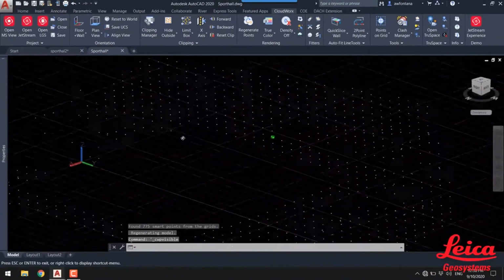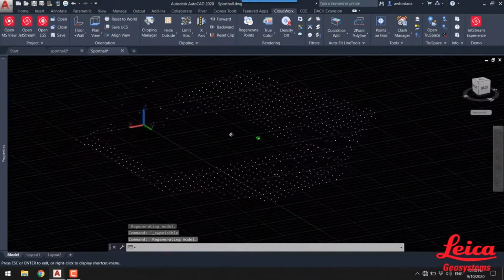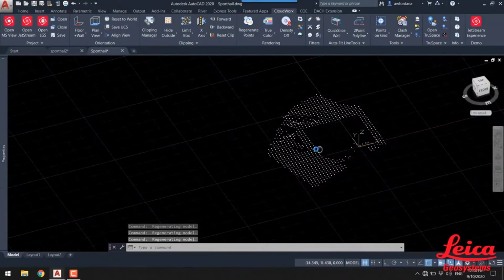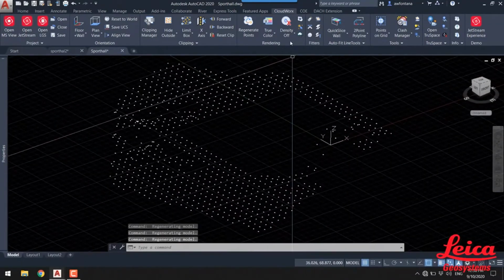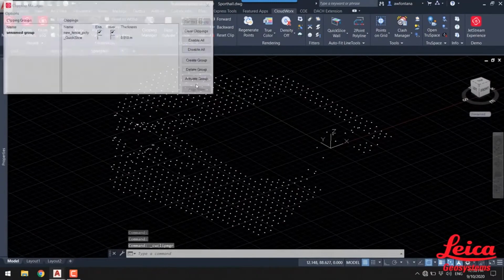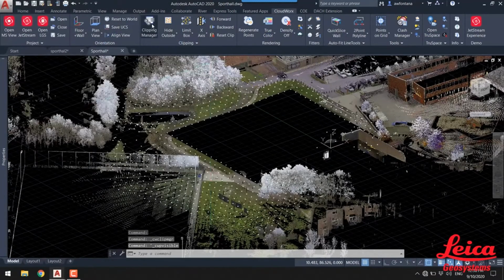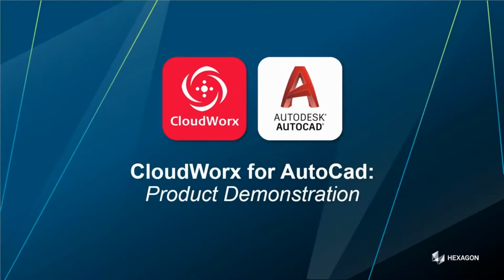So that is just some of the basic functionality within CloudWorx for AutoCAD. There's a whole heap of fitting tools and smart picking tools within there that you can get used to, and we'll look at these further in future sessions and webinars. But we can now turn that point cloud back on, and you can see there's our resultant point clouds. Turn all the clips off, and we're back to our project with our ground floor plan that we've created, and also our COGO points. So that is CloudWorx for AutoCAD.